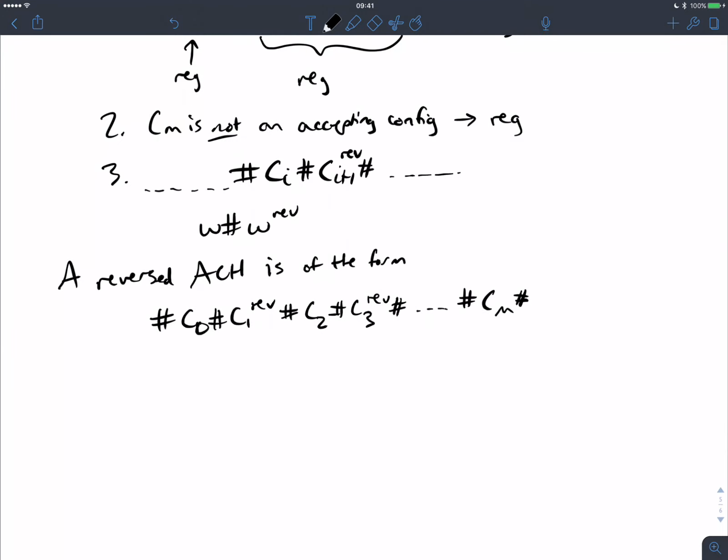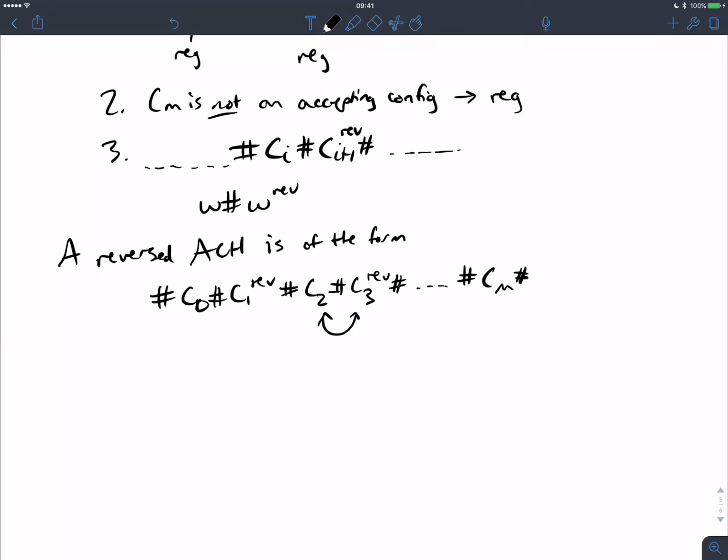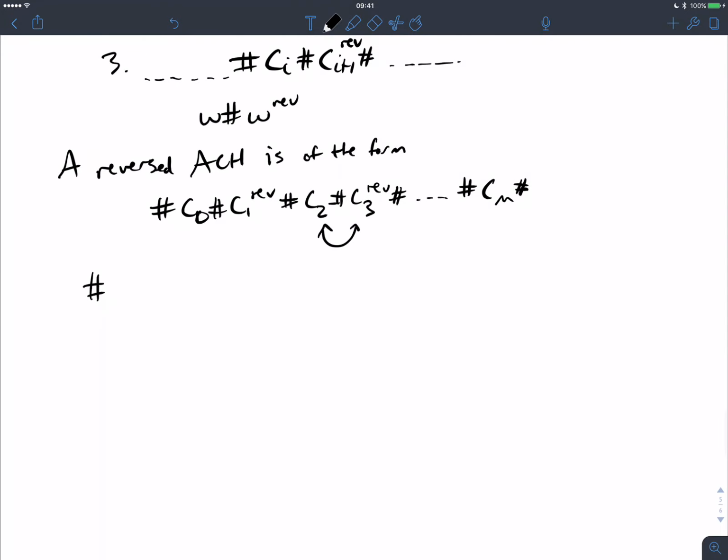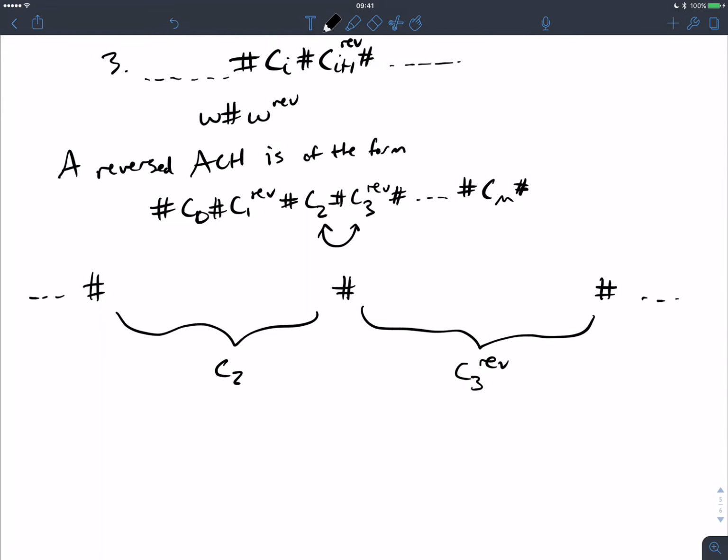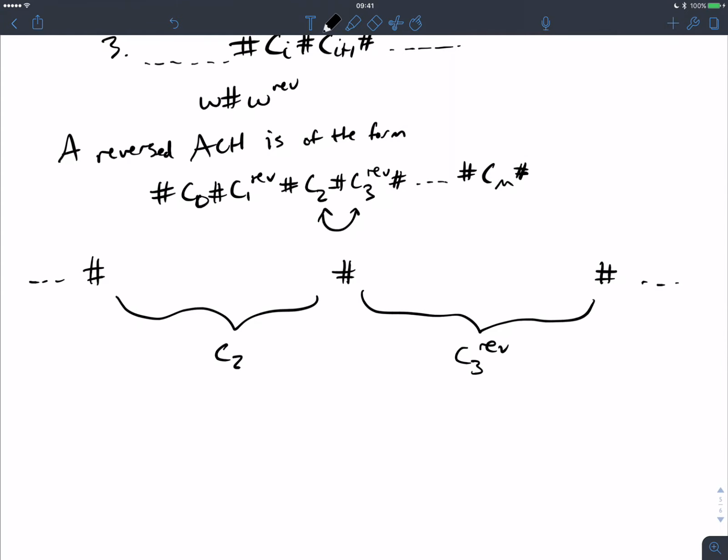Well, could I recognize whether an arbitrary pair, like say C2 and C3, is not a valid transition between C2 and C3? Well, let's see. Let's look at what the configurations look like. So I'm going to blow it up a little bit. There's stuff on either side, but let's say that this is C2 and this is C3 reversed. Okay? Well, is there anything I can say about characters around any particular place because the C3 is reversed? Well, whatever character was right here, where is it on the C3 reversed part? Yeah, at the beginning now. So it's going to be right here. And let's say the next one's right here, whatever character it is. Where's that second character? It's right here.